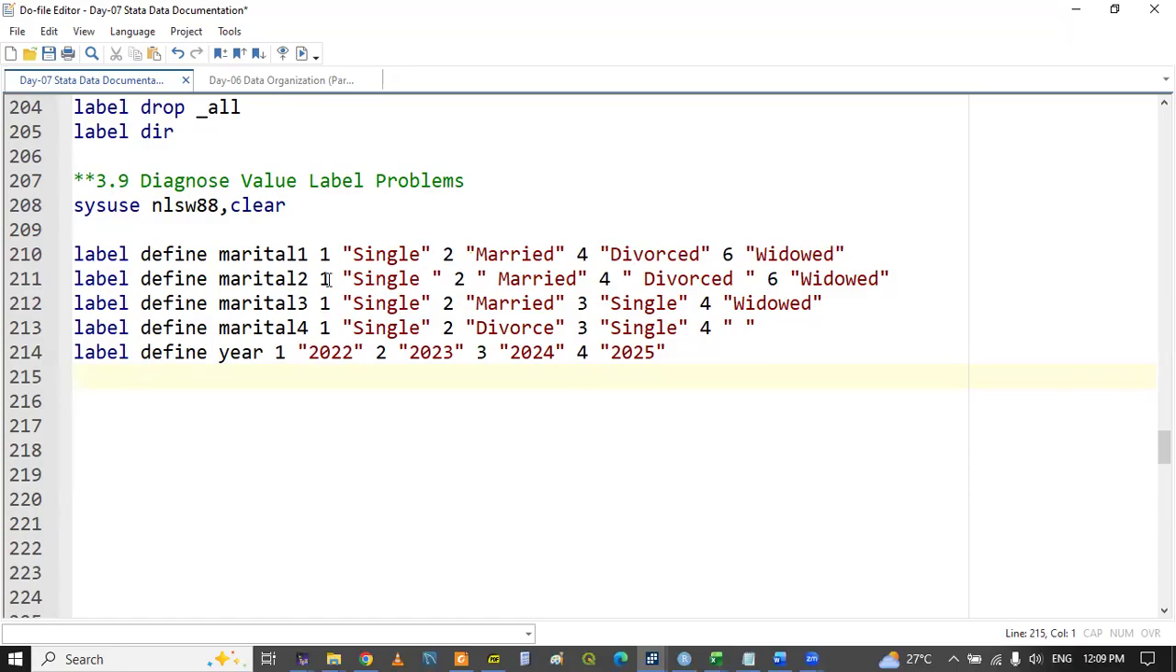And for Marcho 2, I'm putting single, married, divorced, widowed. Similar to Marcho 1, but what is the problem? See here, there is a space before the last quote. This is called a trailing space. Here, there is a space before married. It is called a leading space. This one has both leading and trailing space. This one is okay. How about this one?